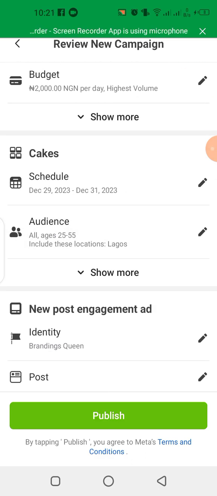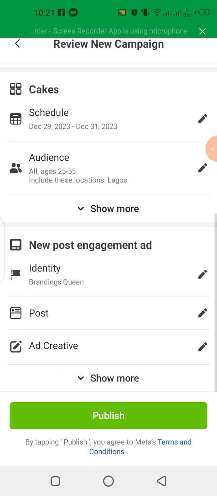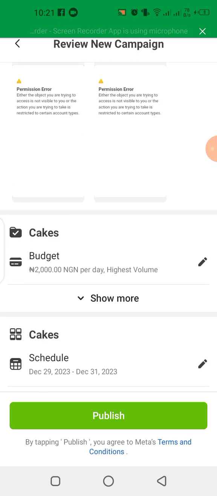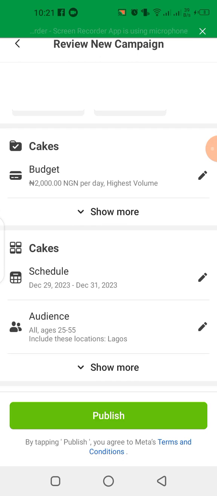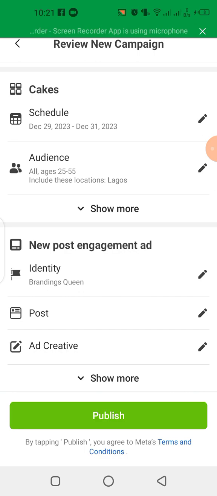Since we adjusted our CTA, the error strike got rectified, but this is what your review page will look like. You'll see the preview of the placements you have chosen, your budget, your schedule, your audience, everything, more like a review of all that you have done, and then you click on publish.